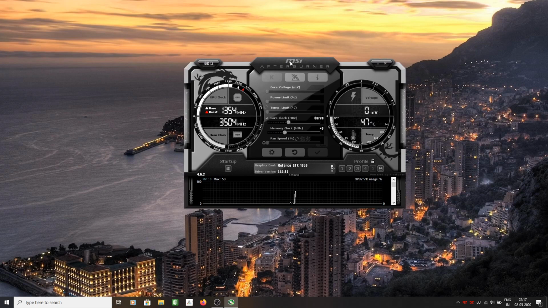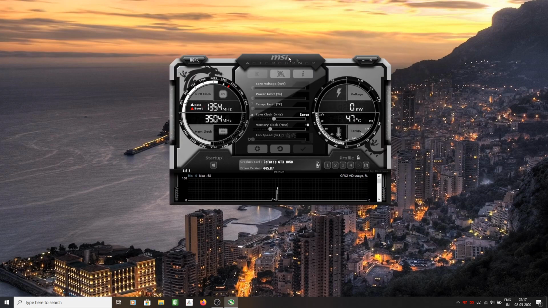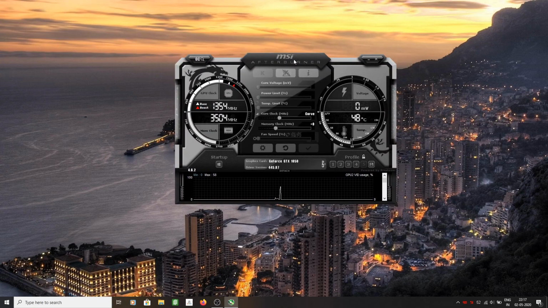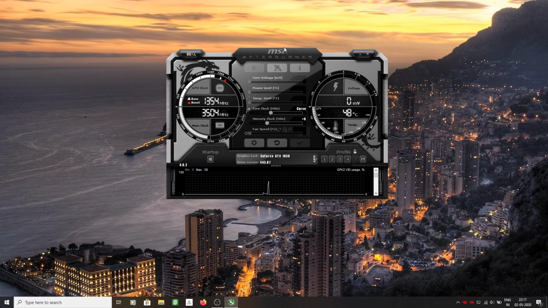This software right here will help you in monitoring your CPU, GPU temperatures and many other things. There's a lot of possibilities you can use it for. So you can also use it for undervolting your GPU and all that.